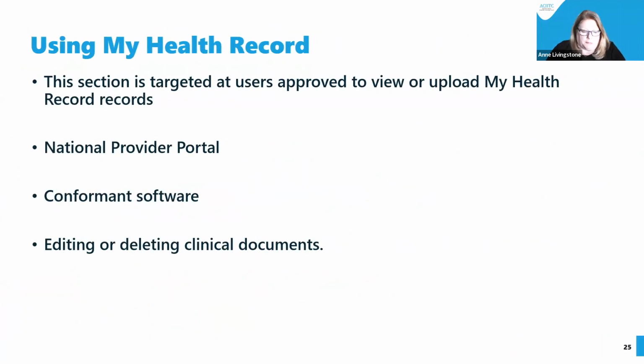We detail the using of My Health Record, and this is targeted at users approved to view or upload My Health Records. It will help you understand how authorised users can view, edit or delete documents through the available channels.